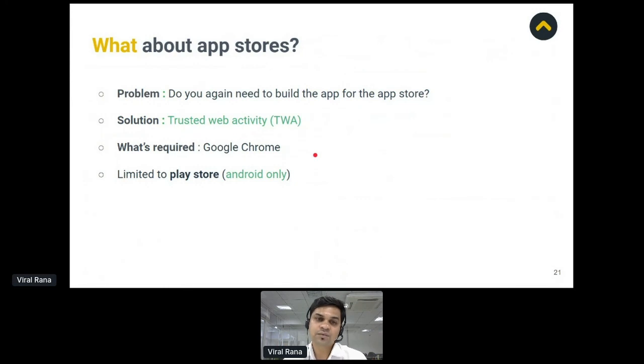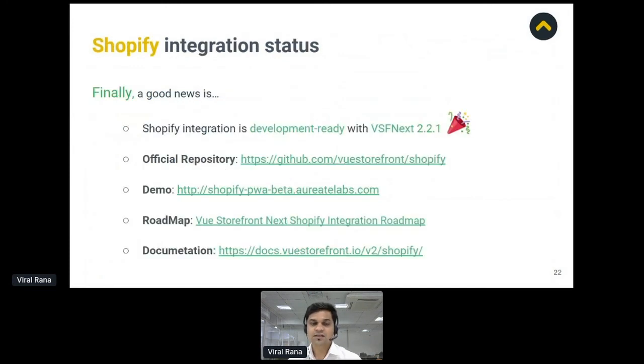But there are some limitations, like you should have Google Chrome installed on your mobile device, and this solution is currently available for Android only. For the Apple Store, maybe you will have to wait. Okay, so finally, good news: the Shopify integration is development ready. Of course, this is not an official announcement, and it is currently in the beta phase, running on VSF Next version 2.2.1.